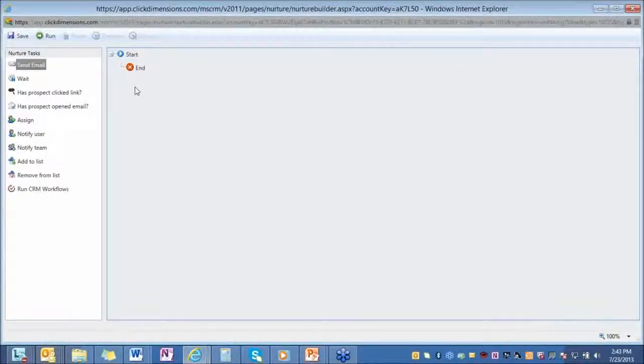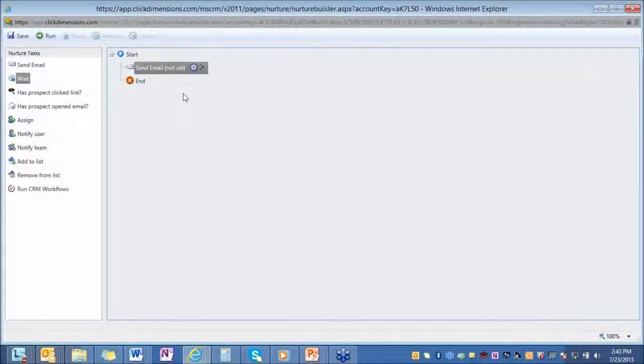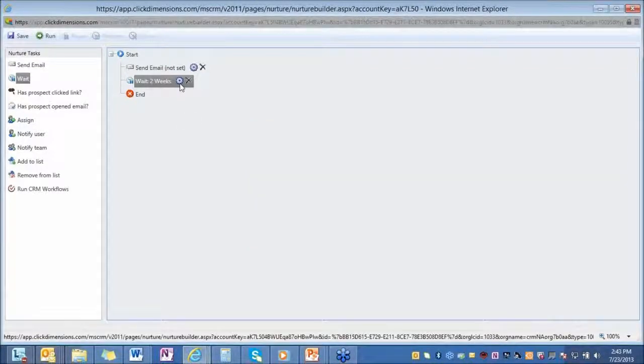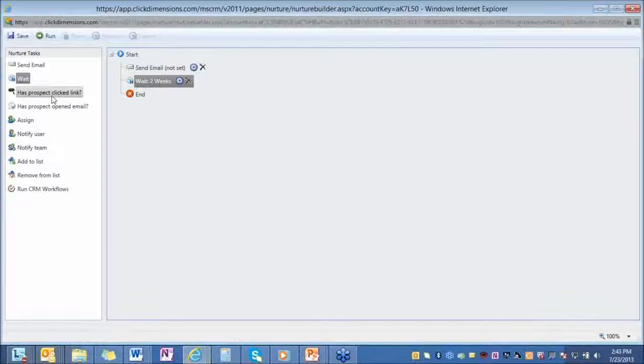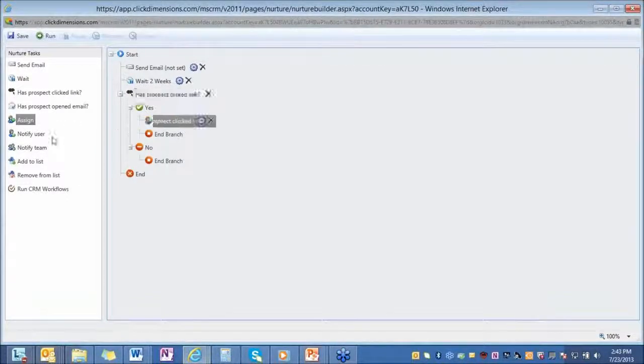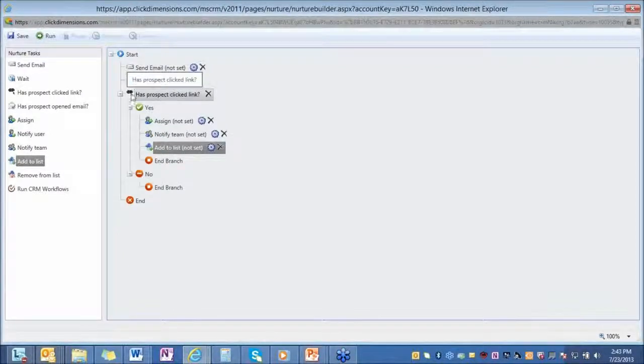So you can send email number 1. Thanks for coming by the booth at the show. Here's some more information about your company. Then you can stick a wait condition in there and say after a certain length of time, maybe that's 2 weeks, 5 days, however you want to set this up. Then we can say, how is this individual interacting with the communication? Are they clicking on the link that we wanted them to? Then it's going to drop into yes or no's. So if yes, let's assign it to a salesperson, or you can notify a team or add them to a marketing list, whatever post actions you want to take if this person's showing interest in your email.